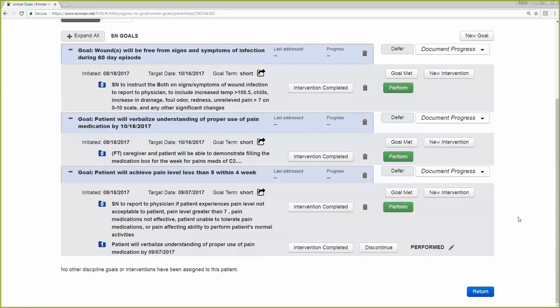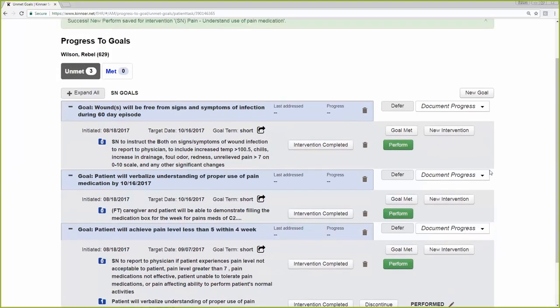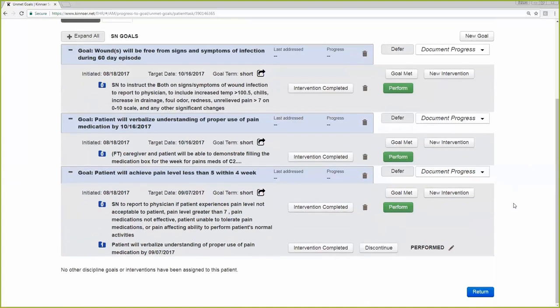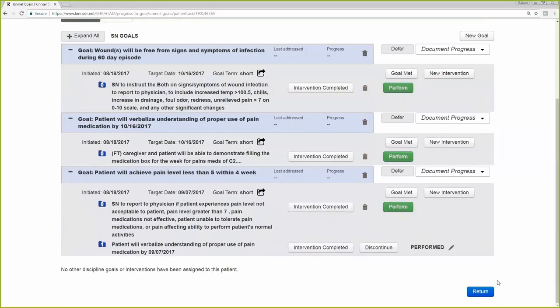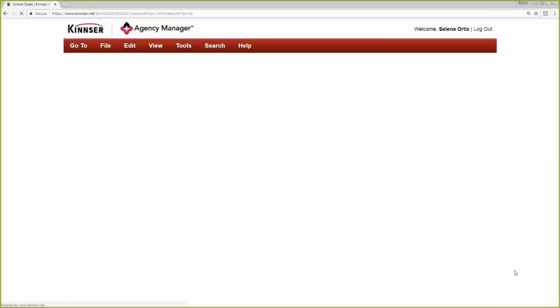Okay. And really everything, as you click on assign or perform, that's all being saved. So this is how you'll be able to add in those goals throughout your assessment, so your OASIS assessments along with your therapy evals. Okay. So we'd be able to see that there. I'd be able to click on the bottom and I'm going to hit return.